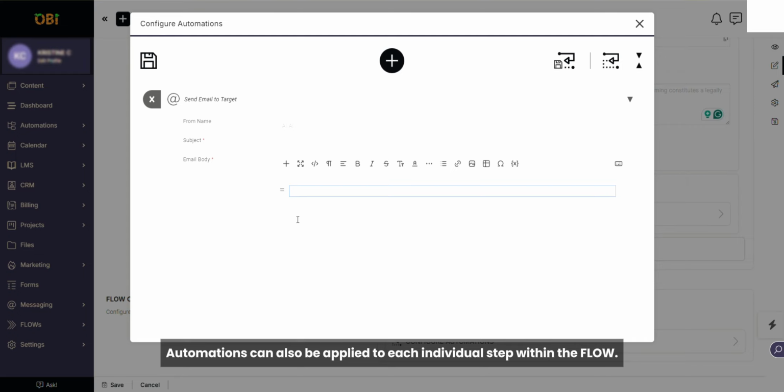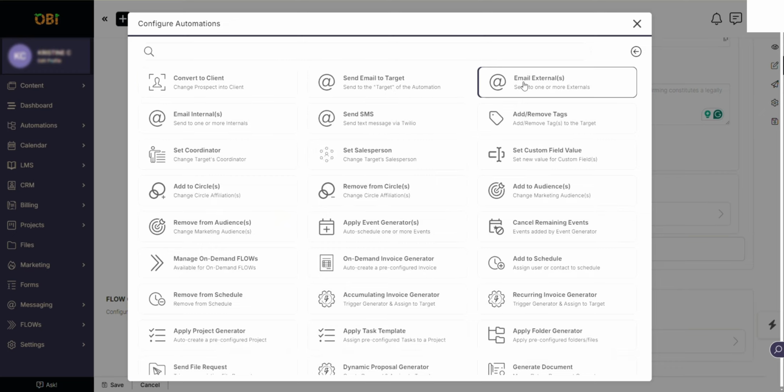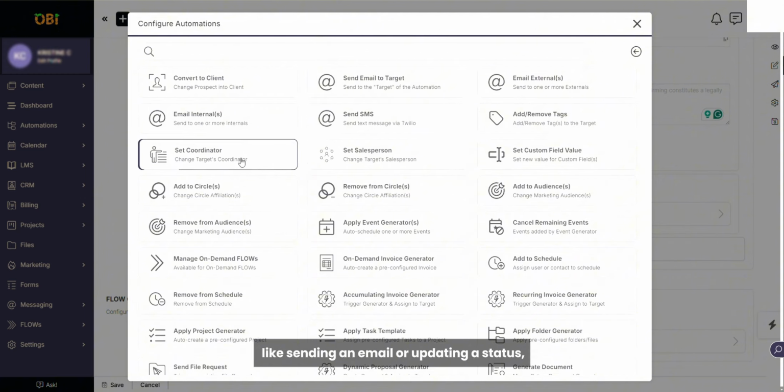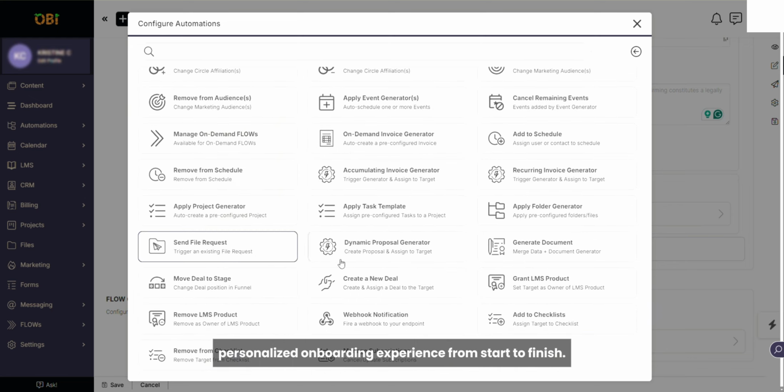Automations can also be applied to each individual step within the flow. For instance, you might want a reminder email sent out if a client hasn't completed a step within a set time, or a task can be created for the team once a client uploads the required documents. This level of customization is fantastic for keeping things moving and ensuring nothing gets overlooked. The best part? Setting up these automations in SuiteDash requires no coding skills. You simply select the automation you want, like sending an email or updating a status, and choose when it should happen. This not only keeps your process consistent but also saves you time and ensures every client has a smooth, personalized onboarding experience from start to finish.